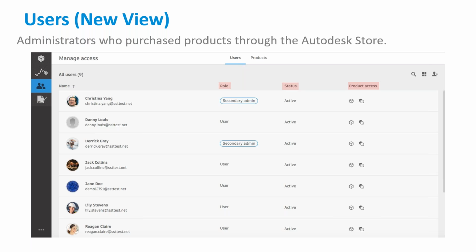And then you'll also be able to see each user's product access, which informs you of whether they have access to support and whether they have cloud services on.